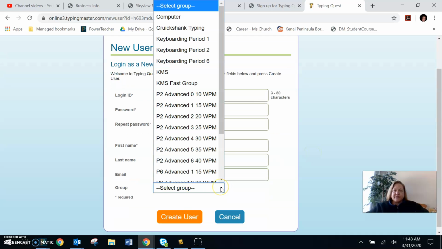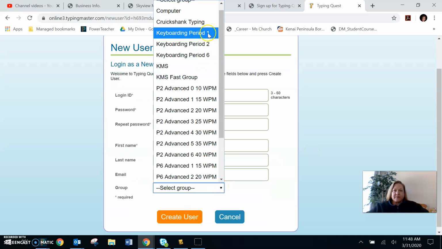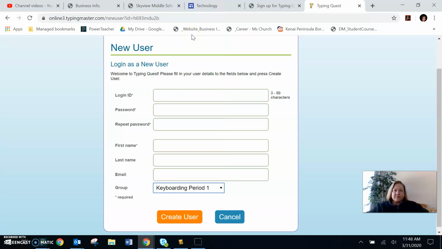Make sure to select the correct period number, which is keyboarding period 1, and everything else is straightforward from there.